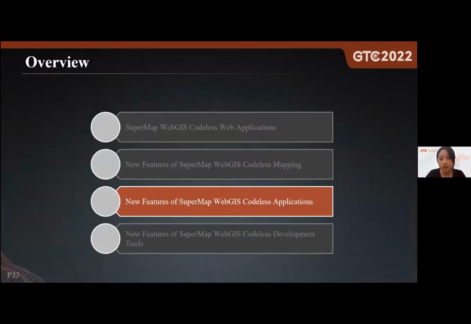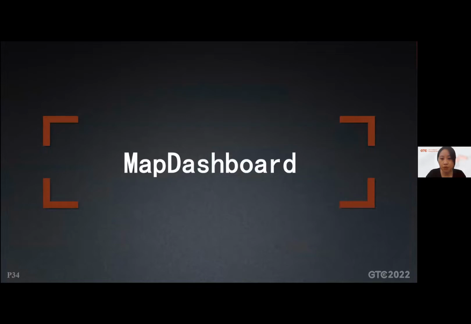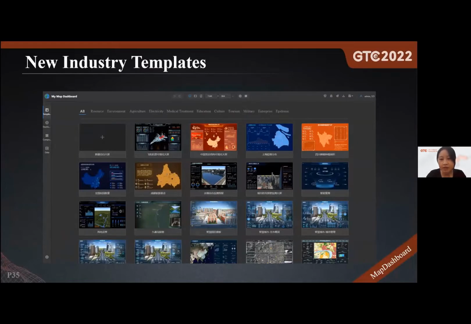Then let's move to the third part, the new features of SuperMap WebGIS coordinates applications. And the first one is Map Dashboard. There are more than 10 new industry templates to speed up the construction of coordinates applications. Meanwhile, the template management page classifies more than 10 industries, which is convenient for users to choose. In the future, industry templates will continue to increase and try to cover the subdivisions of various industries so that they can be ready to use.